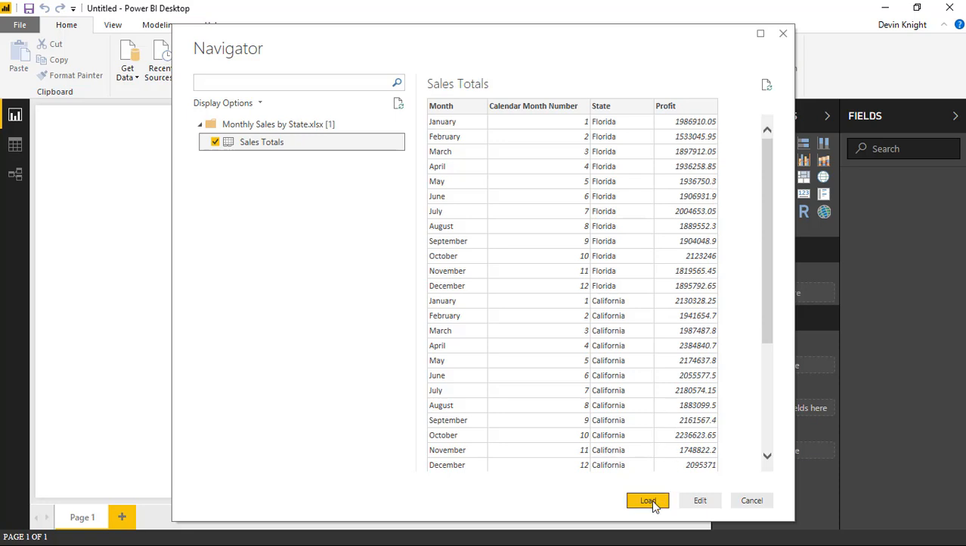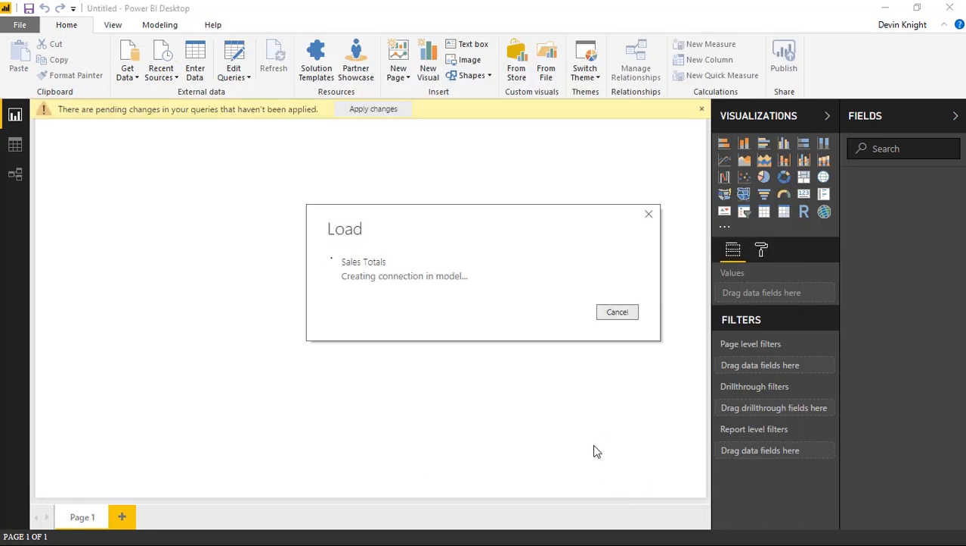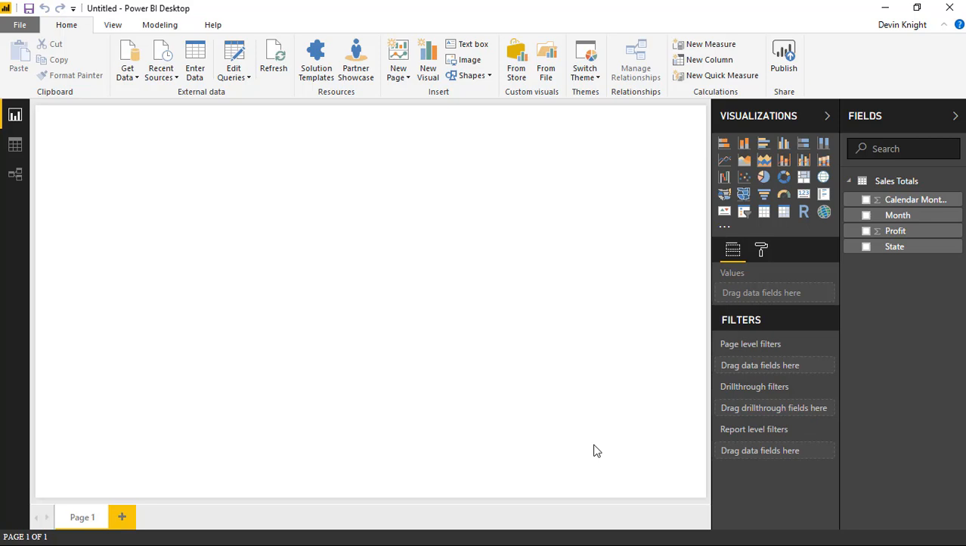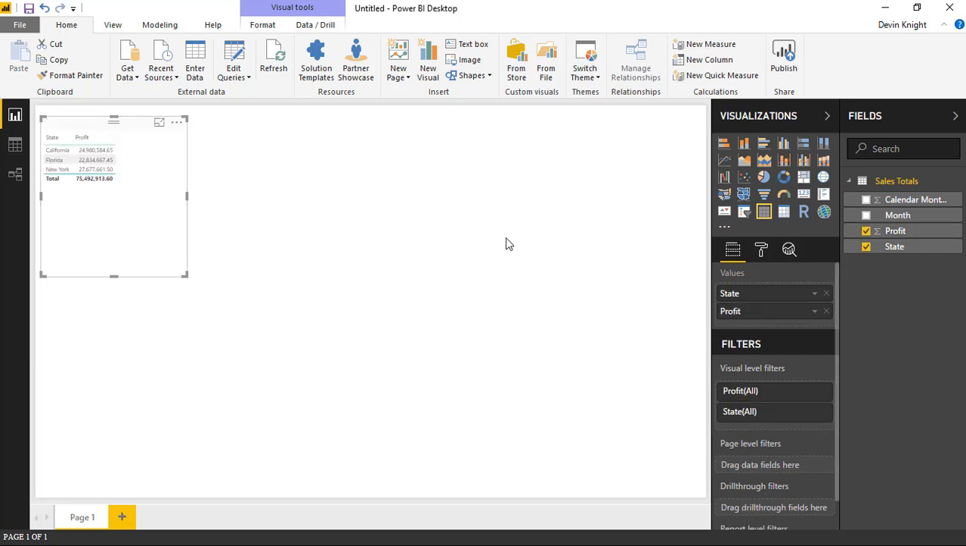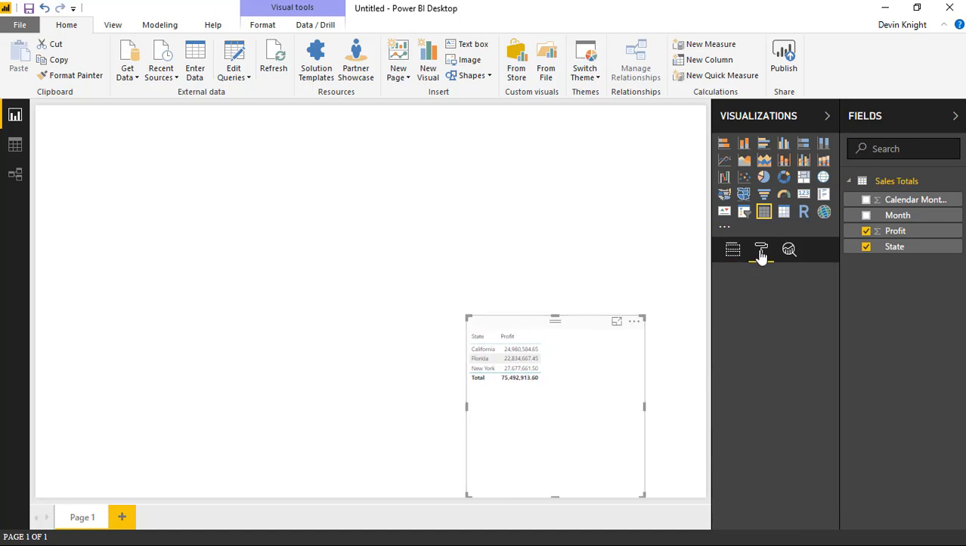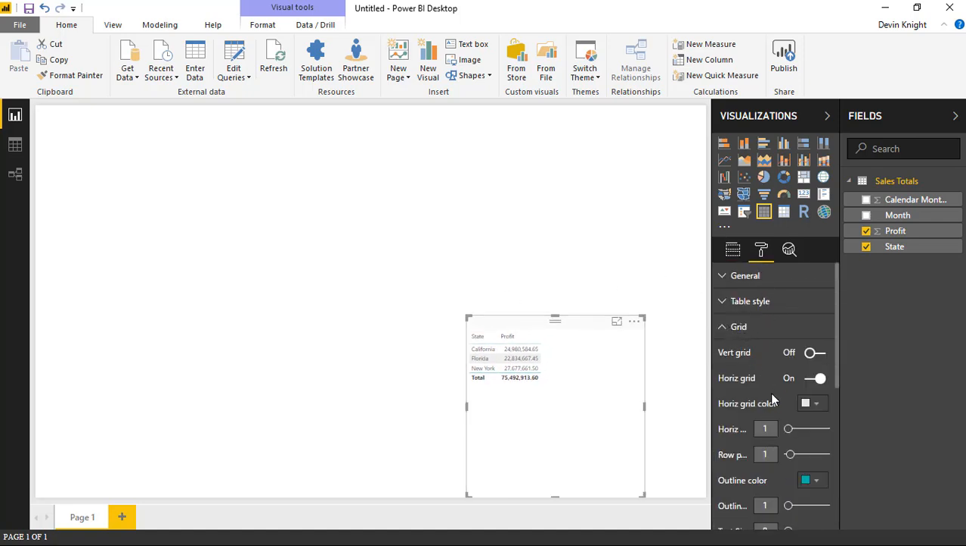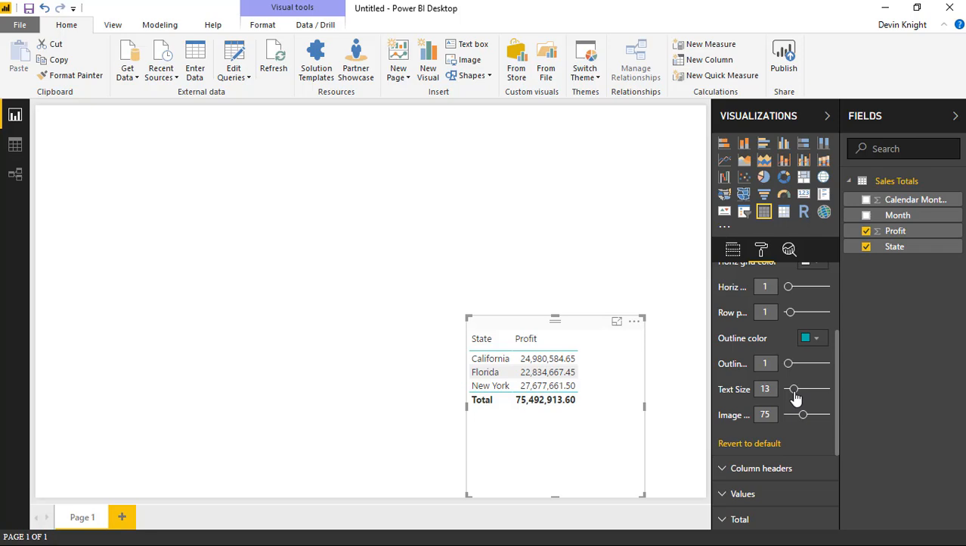All right, so I'm going to go ahead and hit load to bring this in. And so we can get an idea of how this works, I'm also going to bring in a regular table here as well. So I'll bring in a table, and in that table we'll look at the states and the profit for those states, like so. And so we can see this a little better, I'll go ahead and increase the text size of that. That's awfully small, a little bit difficult to read. So we'll bump that up quite a bit so it's very clear here.